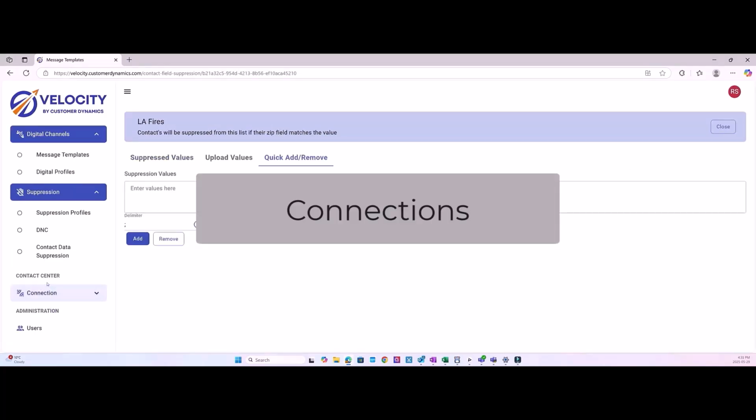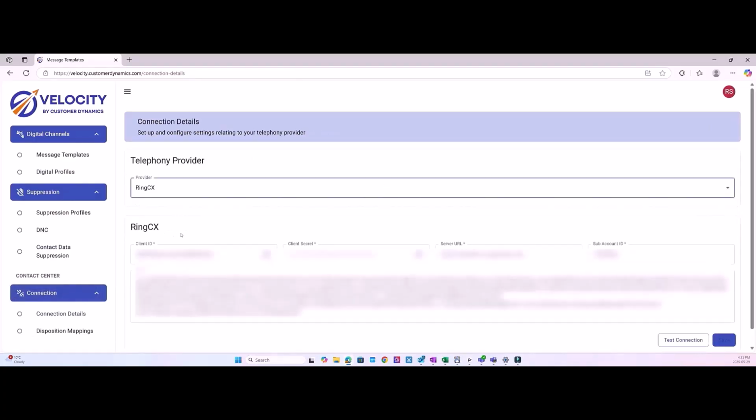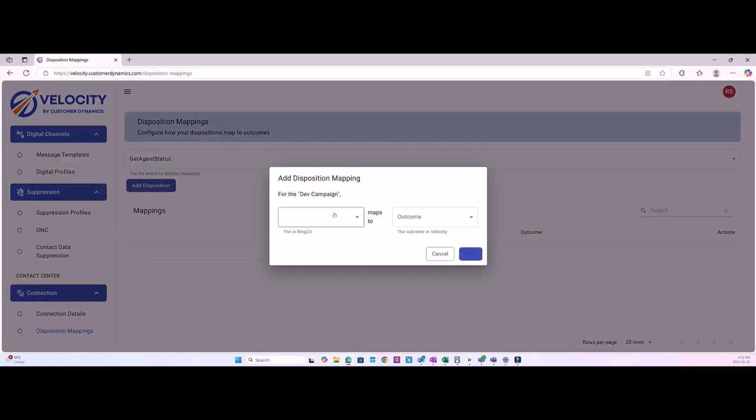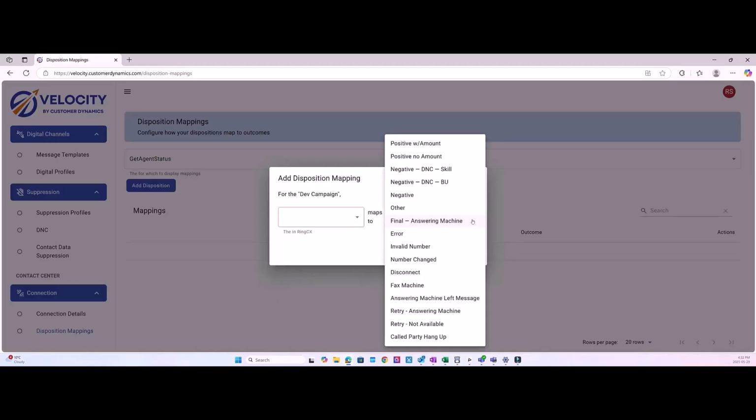Next are contact center connections. This is where Velocity integrates securely with your dialing platform. You configure your provider, credentials, server URLs, and any required sub-account information. Once connected, Velocity orchestrates campaign execution based on your defined strategy. Disposition mapping allows you to define how call outcomes are categorized. For example, not interested, not a good time, do not call, or more information requested. Each disposition can trigger specific business logic, such as follow-up scheduling or permanent suppression. Importantly, these configurations are user-friendly. You do not need to be a developer to manage or modify them.